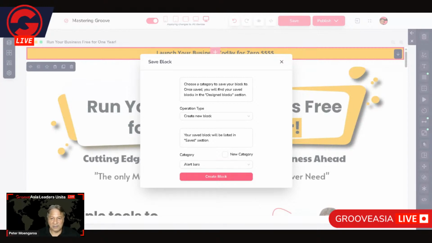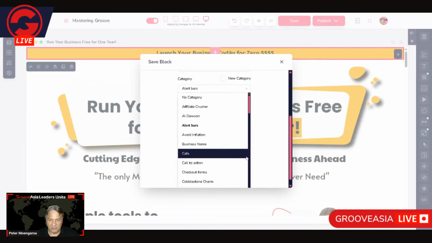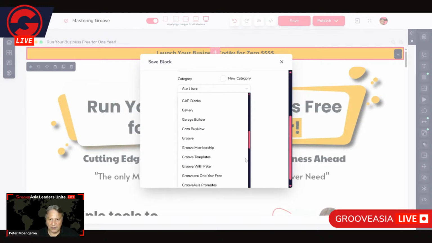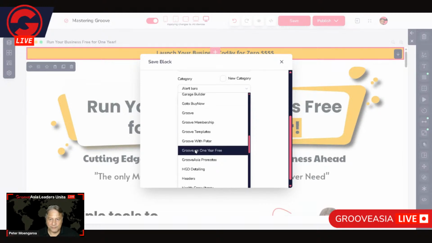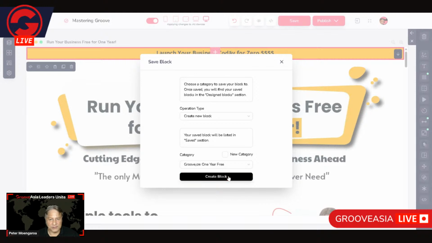Then you can add that block into that category, let's just call it the name of the website. That can be the category, and you can put it in there, and then you know exactly where that block is. It's actually in that website category, if you like. So I'm going to click on here because I have got a category for this, and here it is, Groove.cm 1 year free. So I'm going to click on that, and then I'm just going to create block.